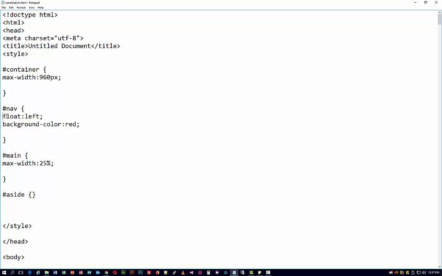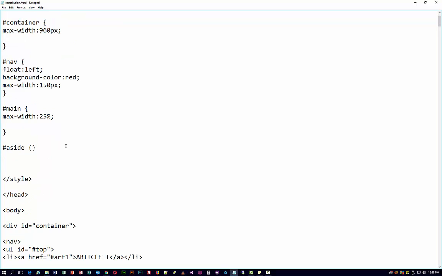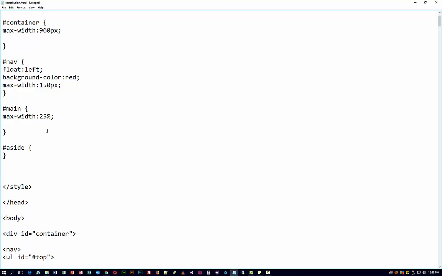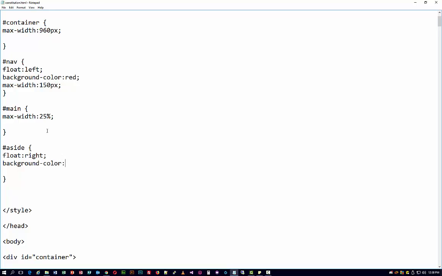All right, and also for the nav part, let's come back here. We also have to put a maximum width on the nav part, and let's make it 150 pixels. And for our side tag, because this is the part that's going to go over to the right, we have to do a float right. And let's put a background color on it. Let's put that blue background color on it, since we were going to do red, white, and blue.